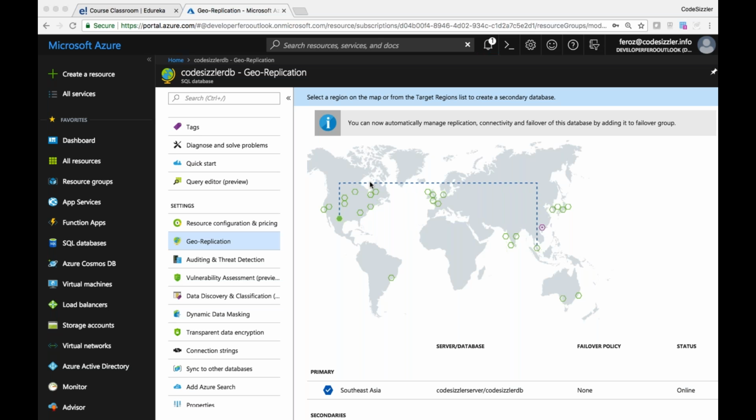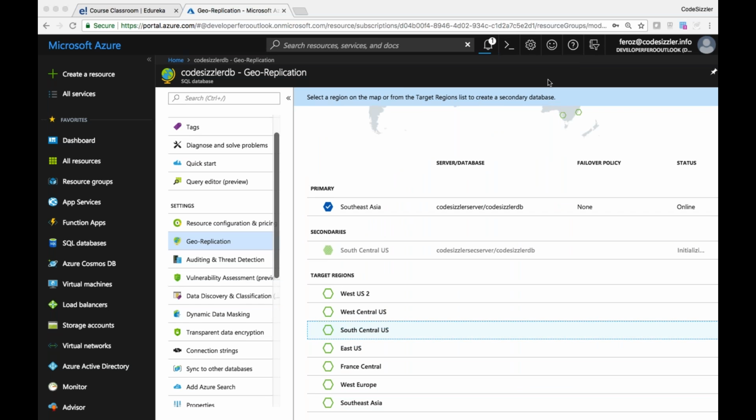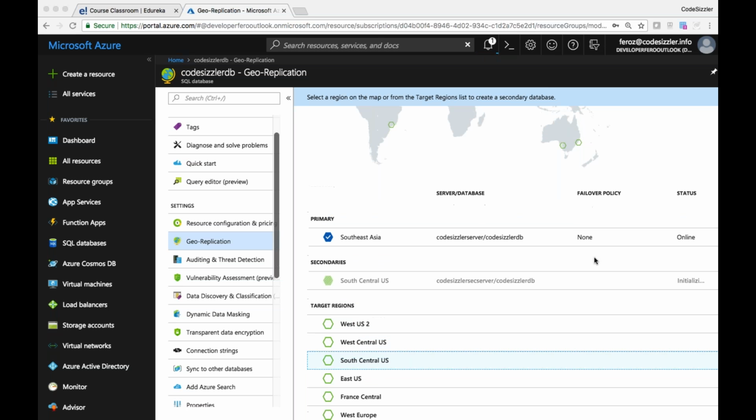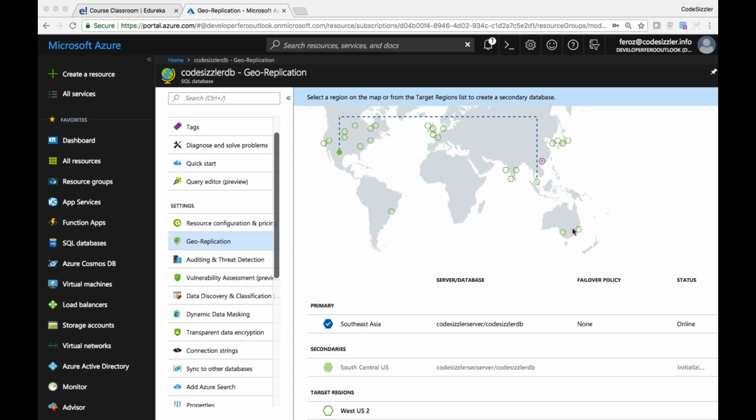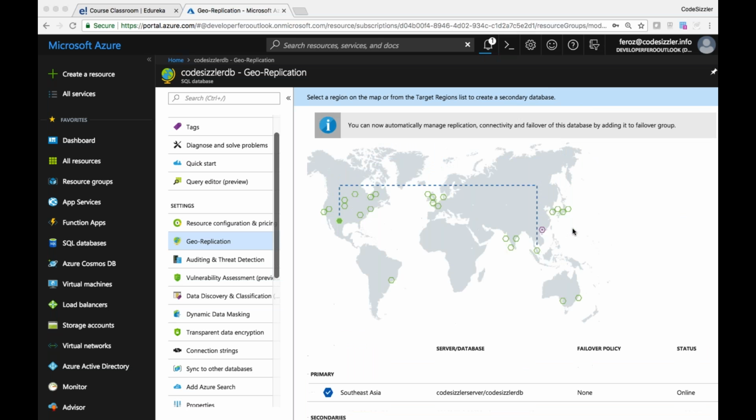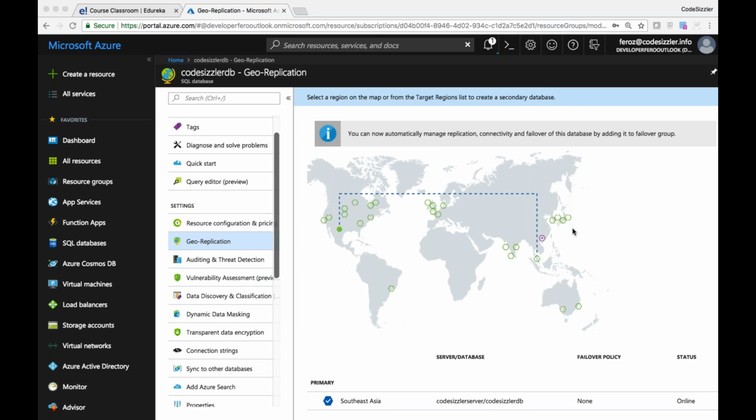Hi Shivindu. Yeah, it's just readable. The secondary one will be only readable. Once it's configured, you should find it here. You should get it as readable. Any other questions?